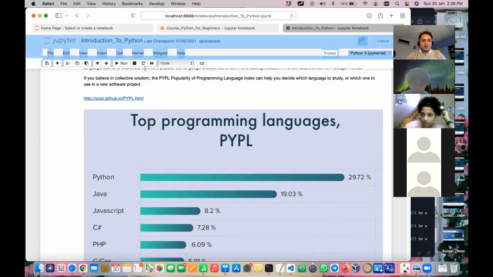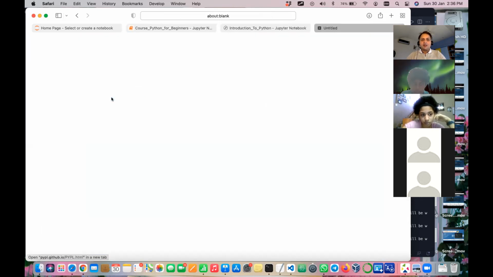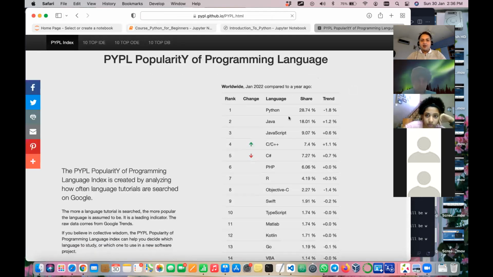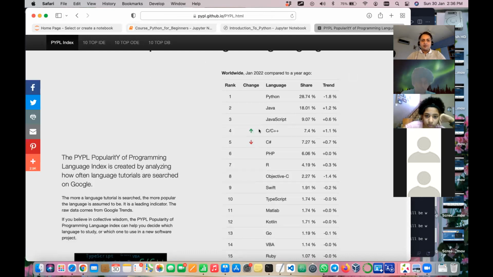And you can always check the popularity if you go to this website. You can click on this and check the popularity. You see that Python is still number 1, Java is number 2, JavaScript is number 3. C++ popularity is increasing. Do you know why C and C++ popularity is increasing?